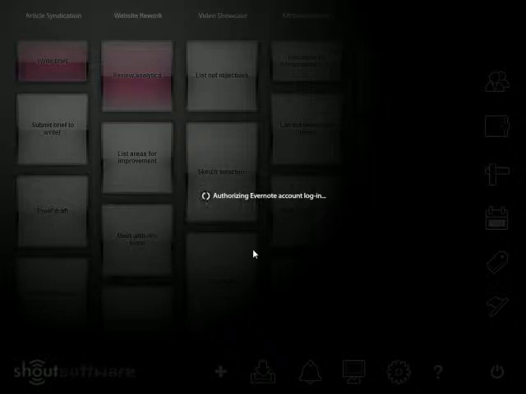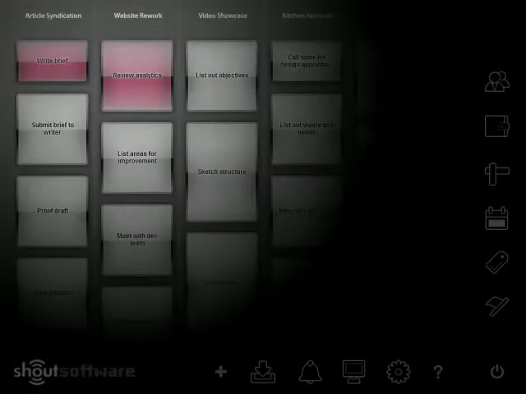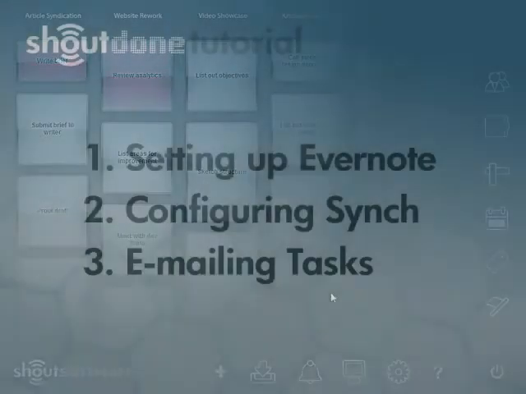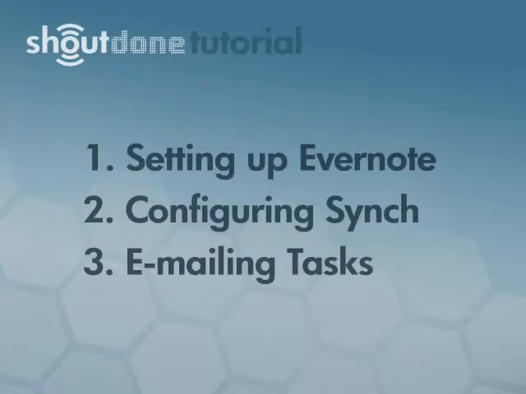On subsequent syncs, it will be a great deal faster, and normally it only takes a matter of a few seconds. And as you can see, upon completing the synchronization, ShoutDone will just drop back to the standard view, so you know it's completed the synchronization there. So we're already 2 parts through our 3-part tutorial. The last thing I just want to cover off for you, having set up an Evernote account and shown you how to set up synchronization in ShoutDone, is to look at email.